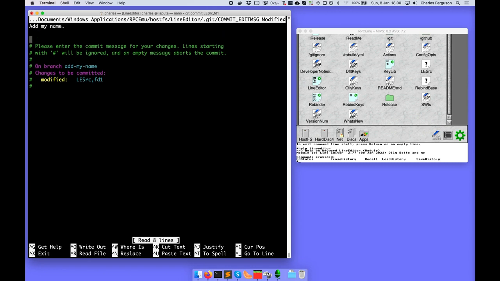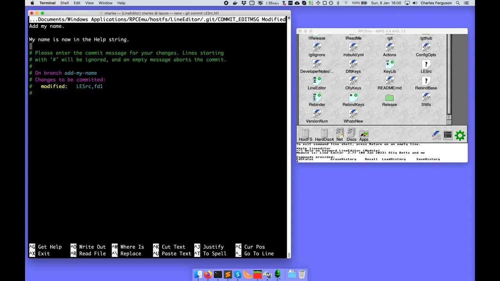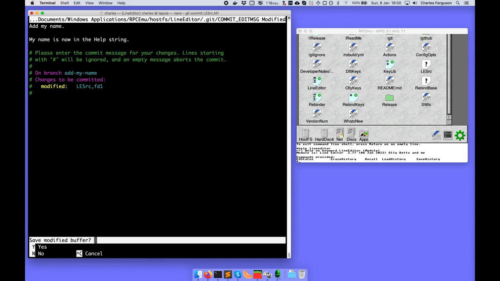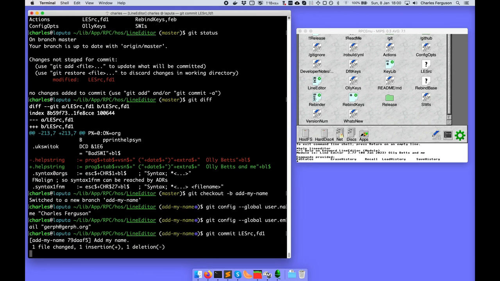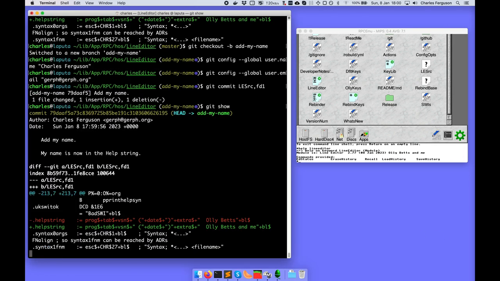Add my name. My name is now in the help string. There we go. We can save that file. Use Control X. Yes, I want to save it. That's the file. And it's just made the change. So we can see that the change is now present in the repository. We can do a git show command. And there's our change with the message.